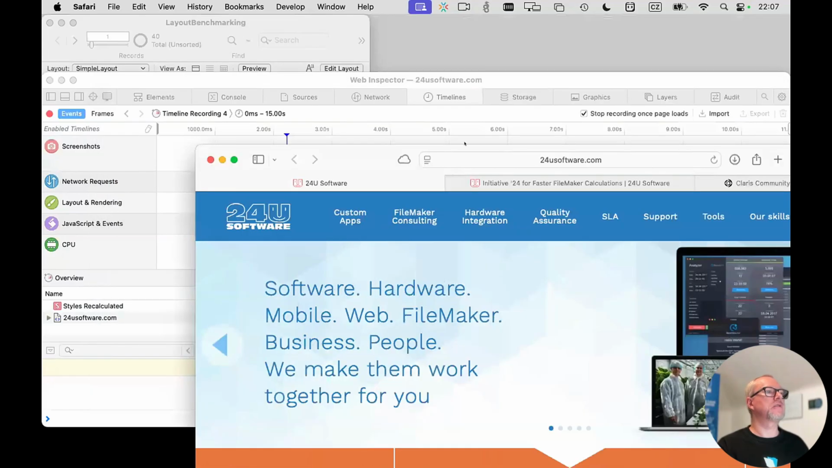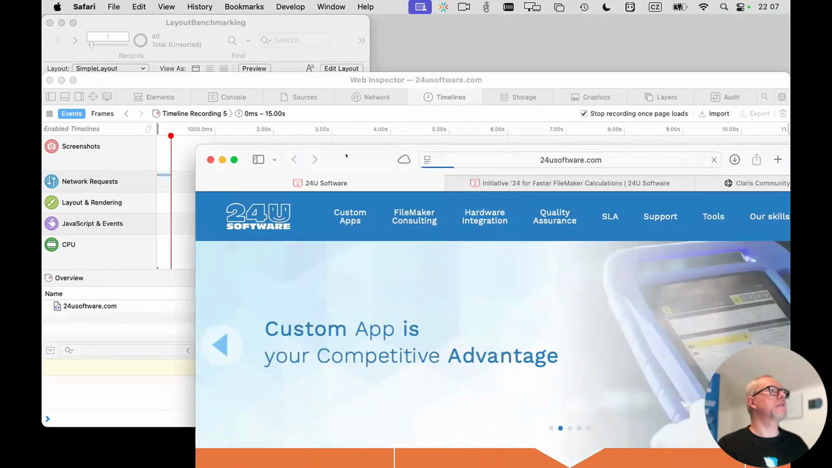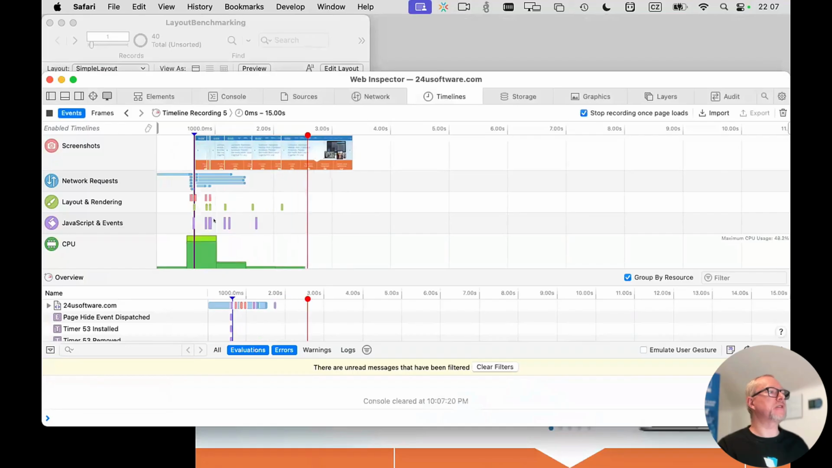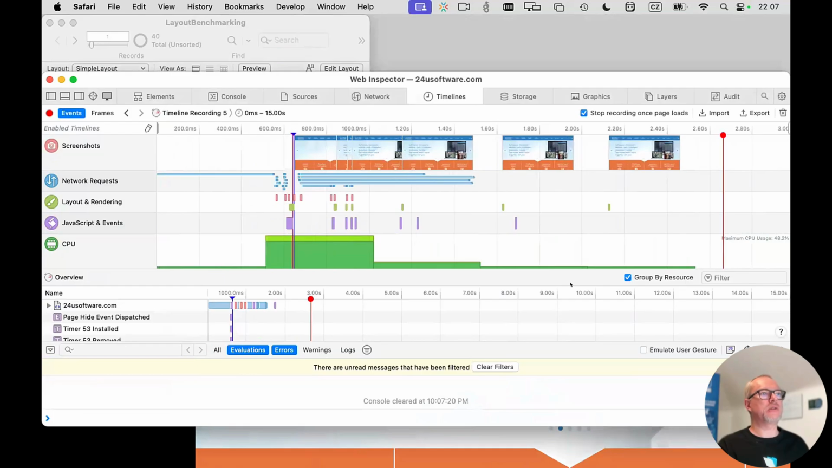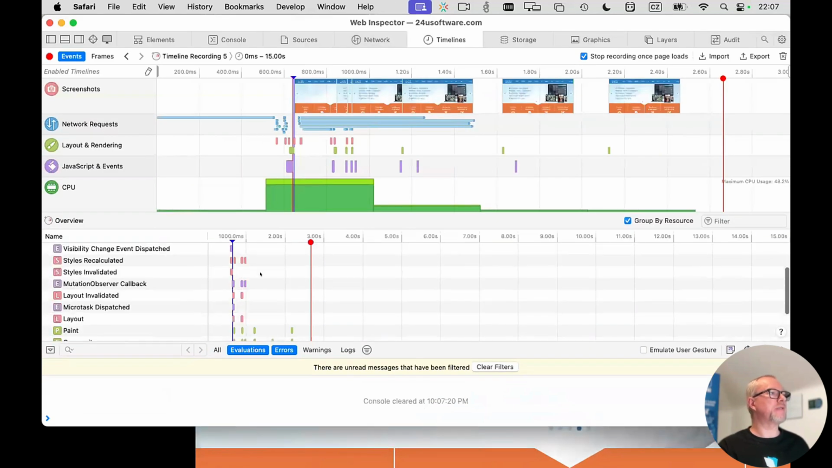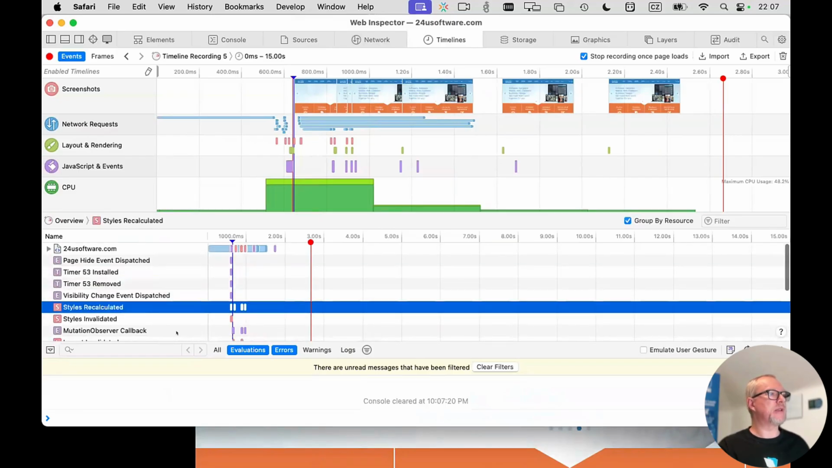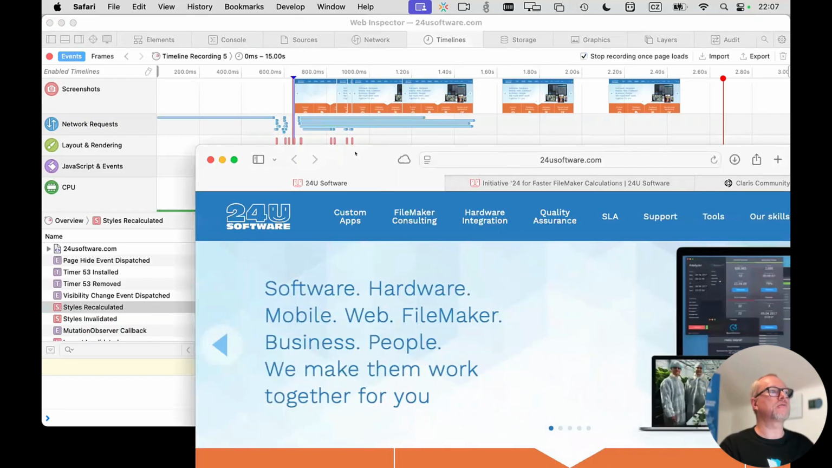Wait a minute. Why is it not doing anything? So now it's loading the page, and here it's showing in detail what exactly is happening to show me that web page. So I see all the network requests, layout rendering, JavaScript and events, even CPU usage of that single web page. And I can just dive into all these details and see every single item that the page has loaded, and I can examine what's causing the page to take long to load.